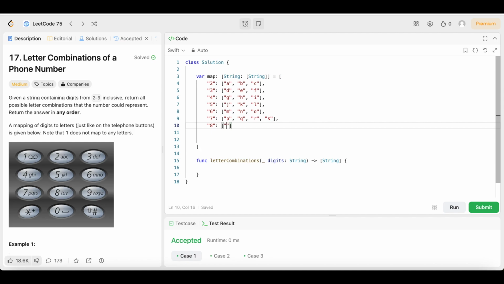Open up the brackets. Then we're going to put T. Come over here. We're going to put U. Come over here. We're going to put a V. Then we're going to come over here, put the comma, and now we're doing 9, the last number. And 9 has 4 letters as well. So we're going to put a colon, open up the brackets. Then we're going to put the quotation marks.